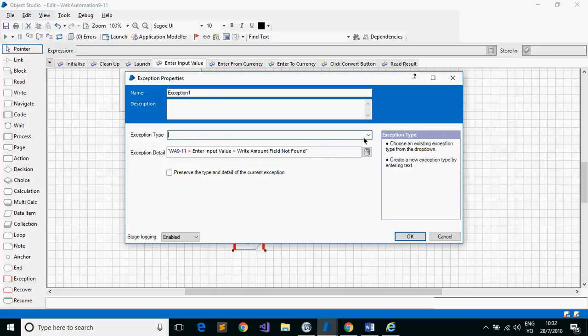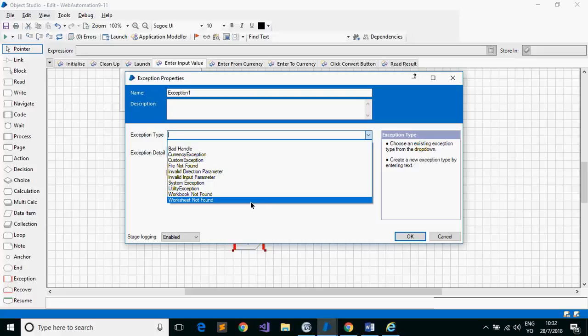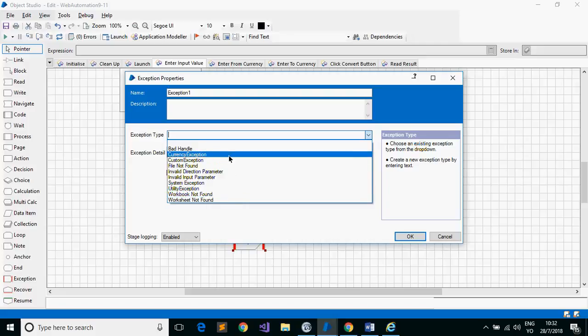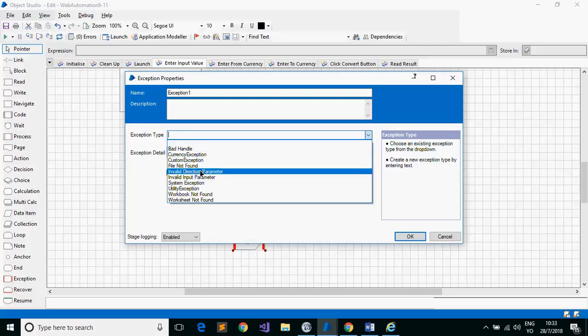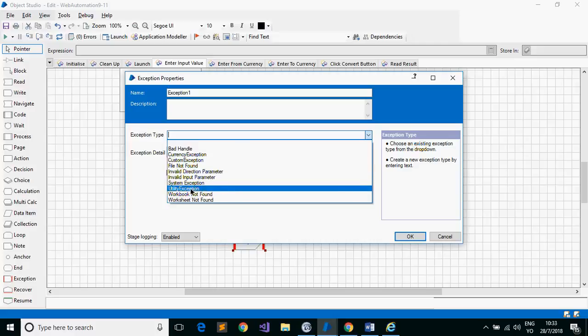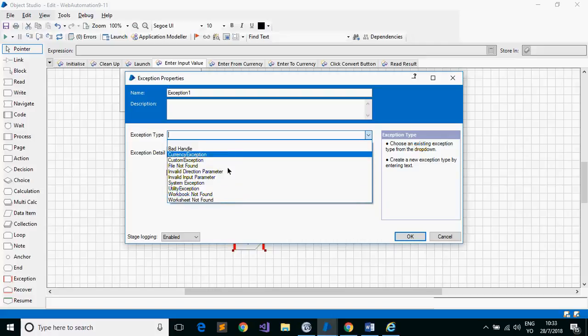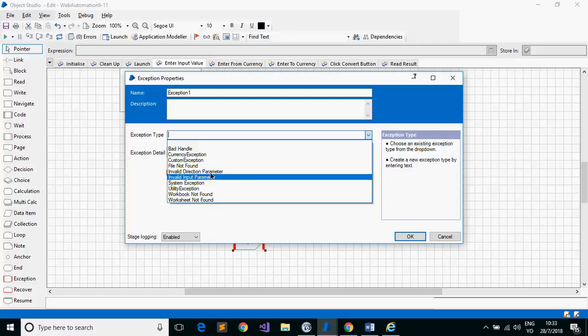So exception type. What is the exception type? These are the exception types. This is a good interview question and certification question based on the exception type. So what are the different exception types present by default in Blue Prism? Those are bad handle, custom exception, file not found, invalid direction parameter, invalid input parameter, system exception, utility exception, workbook not found, worksheet not found. These are the different types of exception.